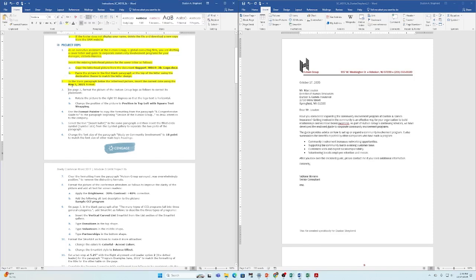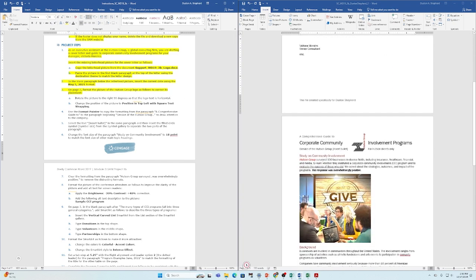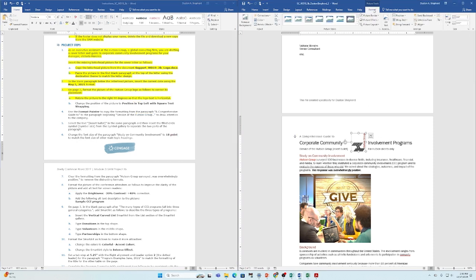Format the picture of Hudson Group to follow the correct placement. This is step 3. I'm going to highlight this, and I'm going to mark it as done because I'm about to do it. So heading over to page 2, I'm going to scroll down. I'm going to find the logo, the image right there. Once I do that, you'll see all the stuff pop up that says format. Go over here, go to rotate 90 degrees, and it flips correctly.